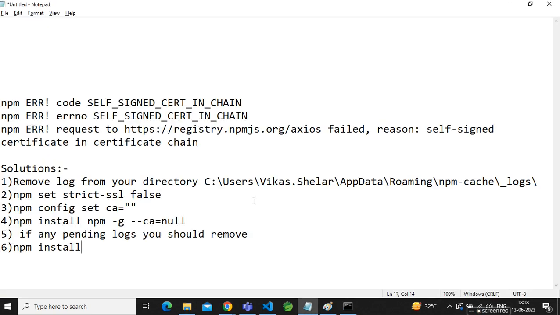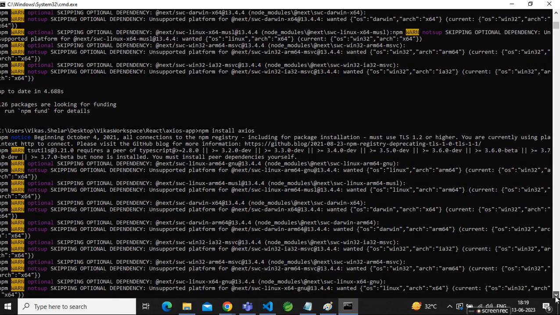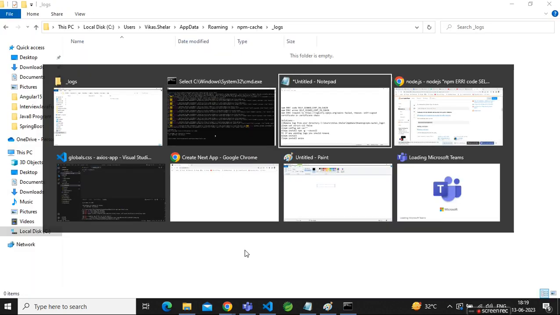Then the seventh step: npm install axios. Okay, npm install axios. And once you install, axios 1.4.0 is successfully installed, right? So that type of problem was occurring.